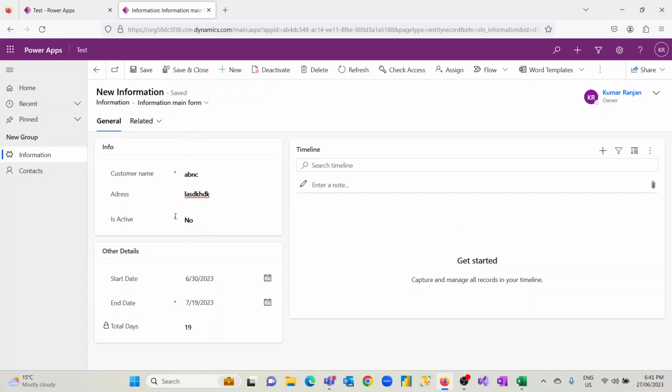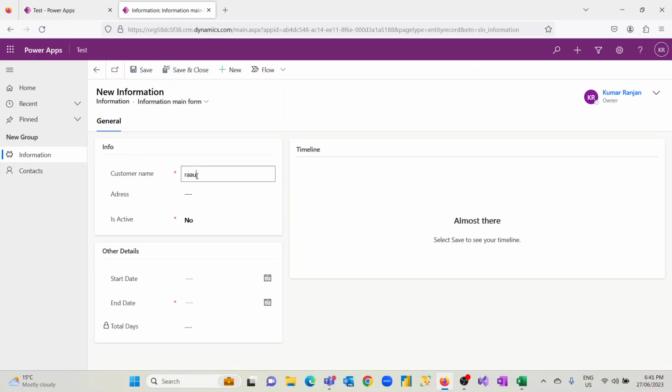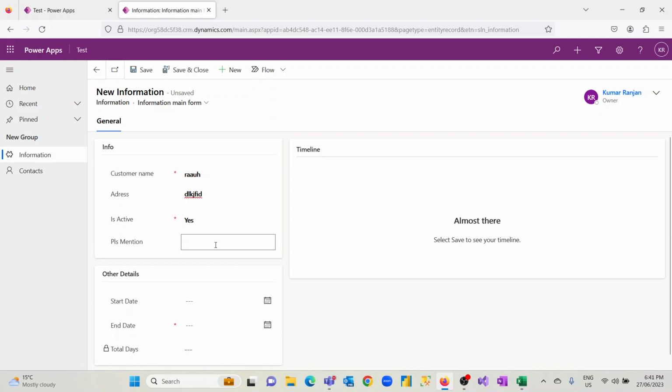I want to change the behavior if it is yes. So go back and create new again, and again give a name, again give some address, and let's say it is yes now, and then I have to write a description of why it is yes. So this behavior you can do with the use of business rules.